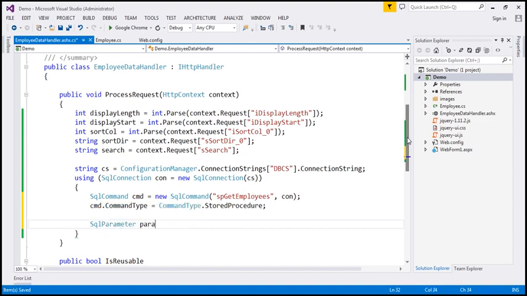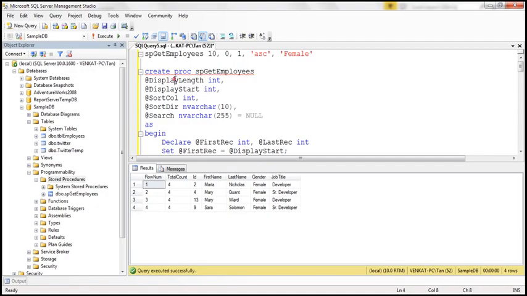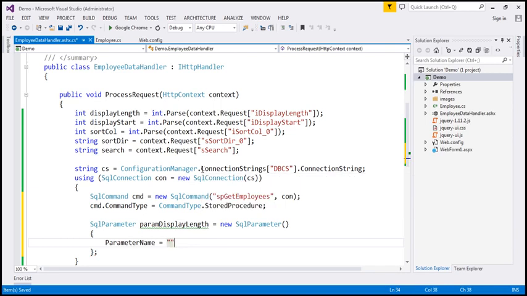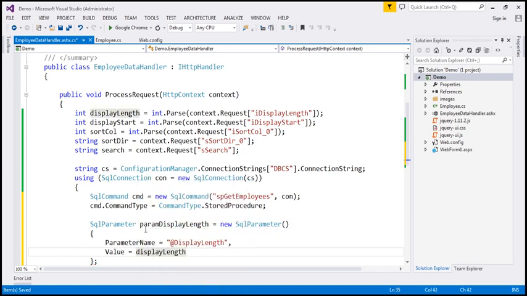So let's go ahead and create a SQL parameter object. I'm going to call this param display length equals new SqlParameter, and we need to specify the parameter name. So the display length parameter name in the stored procedure is @DisplayLength. So let's specify that here, and the value for this parameter is coming from this variable. So we are reading from the URL, creating a SQL parameter object and specifying that here. So display length, and what do we need to do with this parameter object? We need to associate that with the command object.